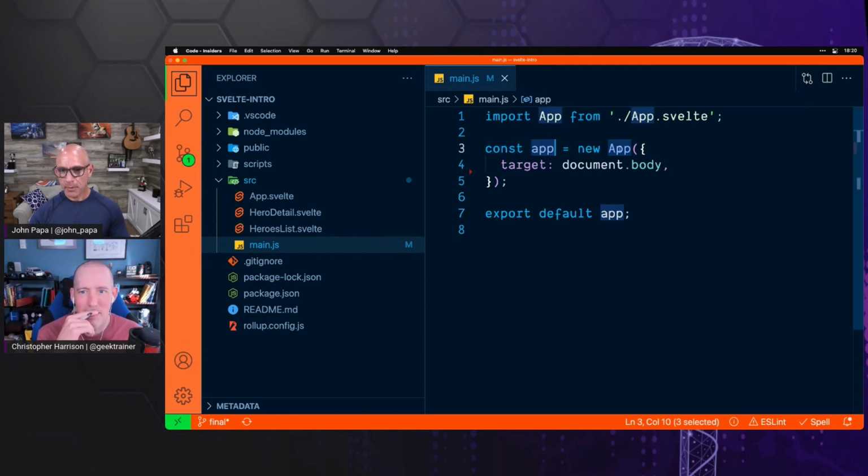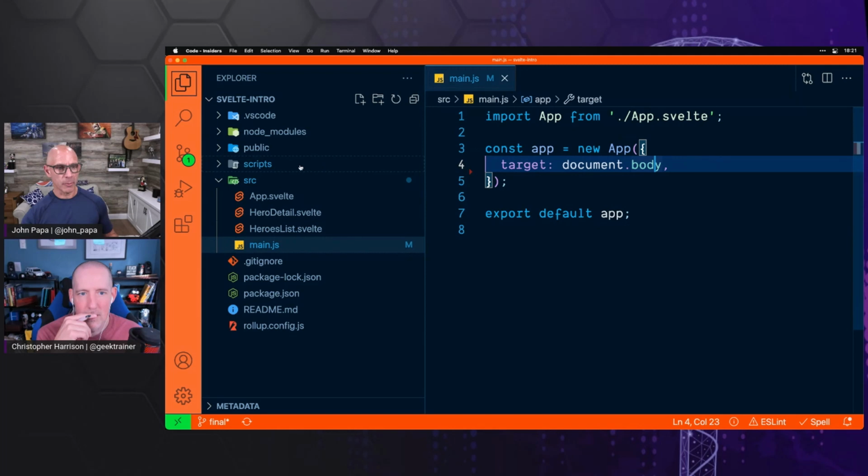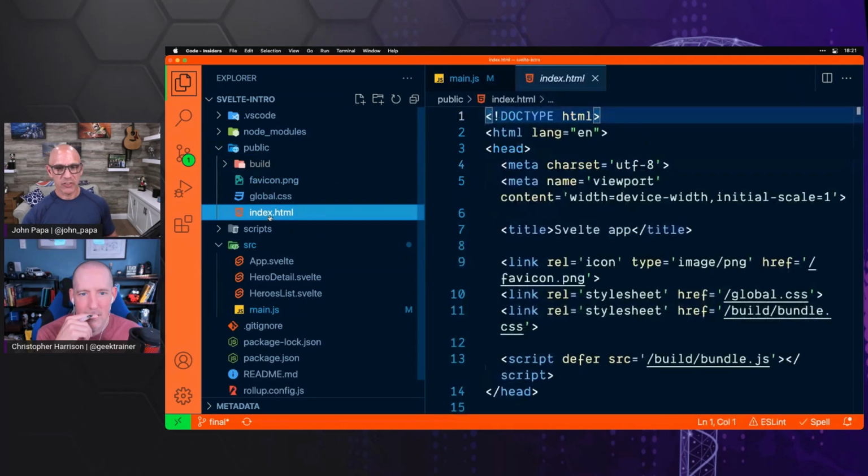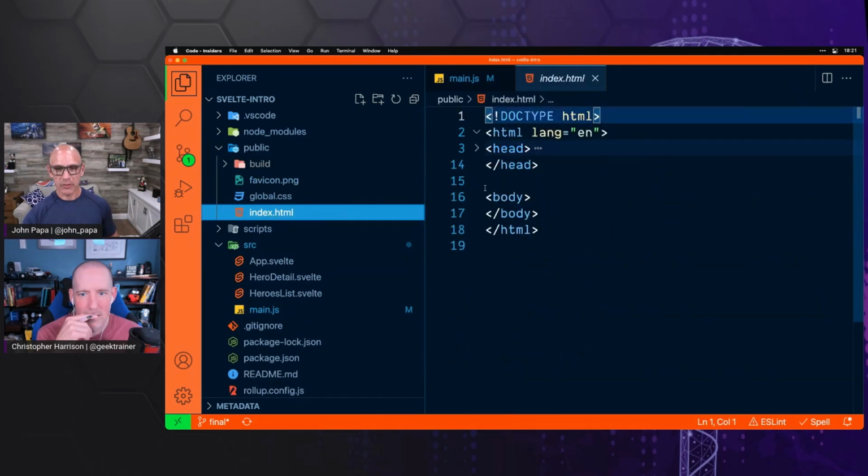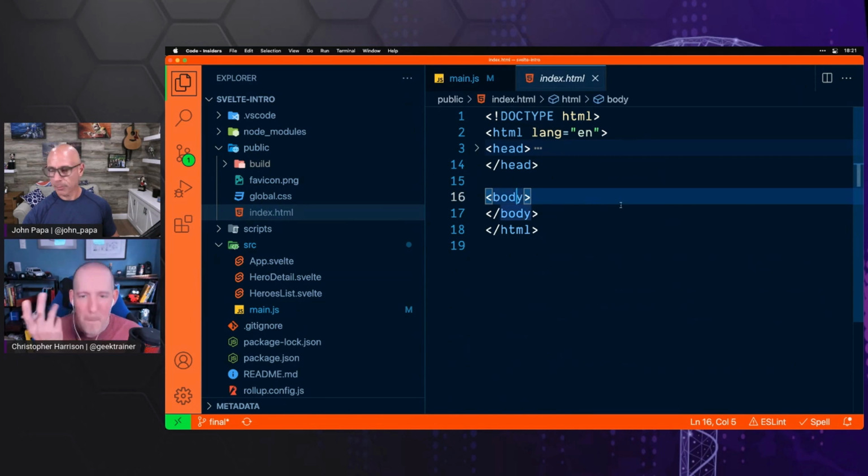And then app, you create a new app object, and the app object is something that you're referring to with a Svelte component. So there's a Svelte component called app, which is like your root component. We're saying create this new root component and put it, that's what target means, in the document's body. So we're literally going back to this index.html page, and somewhere in here there's a body. And it's going to replace the body with our Svelte app.